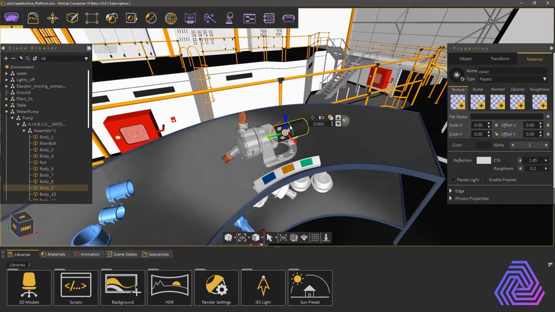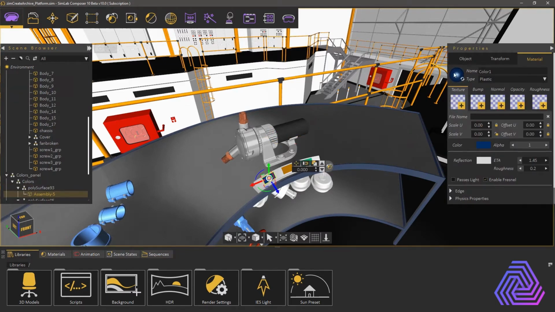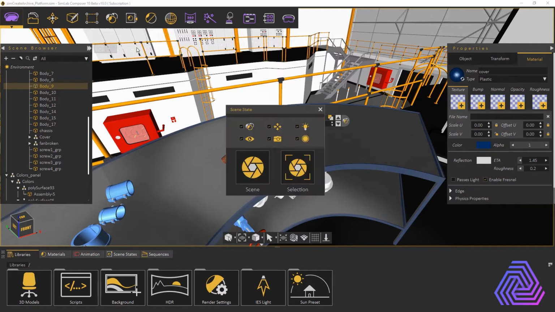Let's first apply one of the plate's color to the pump. Select the blue plate and drag its material icon from the Material tab to the right onto the pump's cover. Now that the cover turned blue, while it's selected, go to the Scene States menu and select Capture.